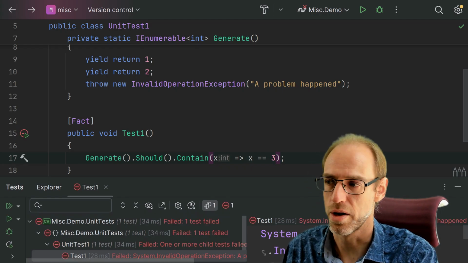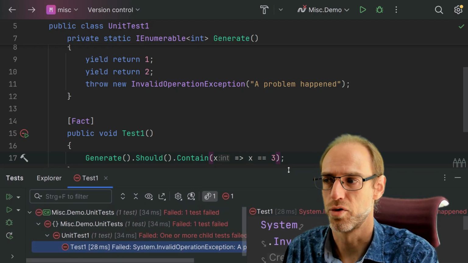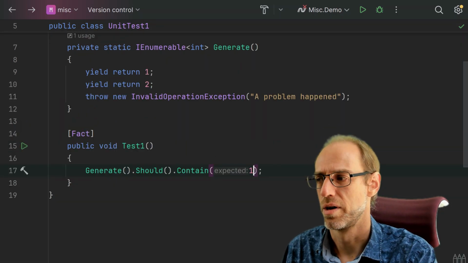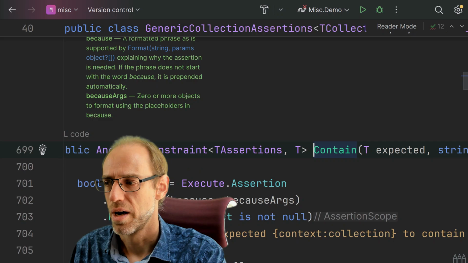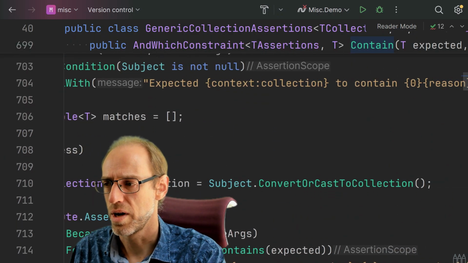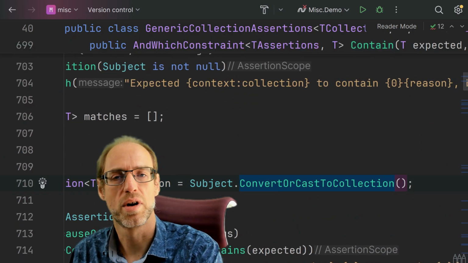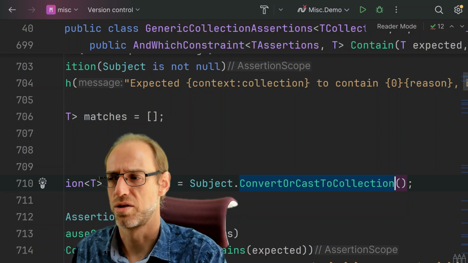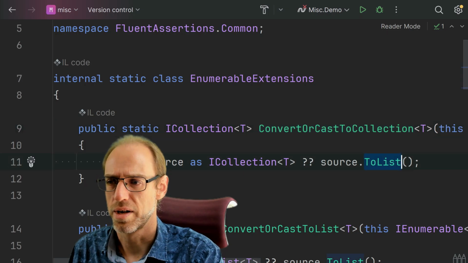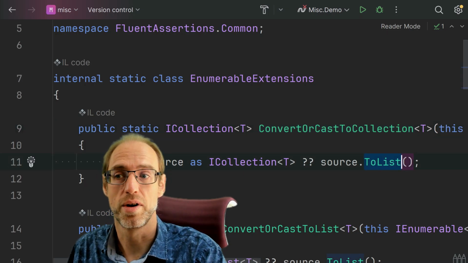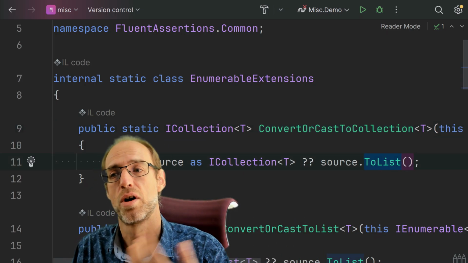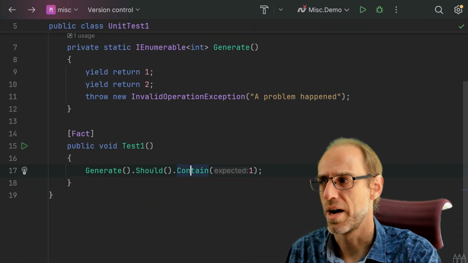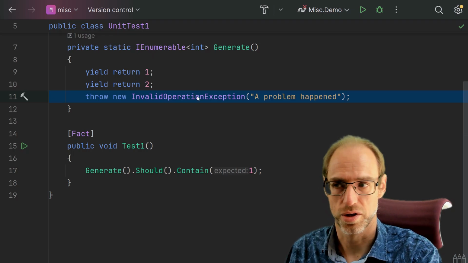Now, if you run it, there you go. We have an exception. The problem happened again. And if we do something like this, however, there seems to be a difference. And if we look into the code, we see that, oh yeah, this is doing some convert or cast to collection. And since we only have an enumerable, it can't be cast to a collection. So what it's doing inside is essentially calling toList, which creates a new list and evaluates the whole enumerable and places everything into that list. But evaluating it all, that for us means it's going to crash again.